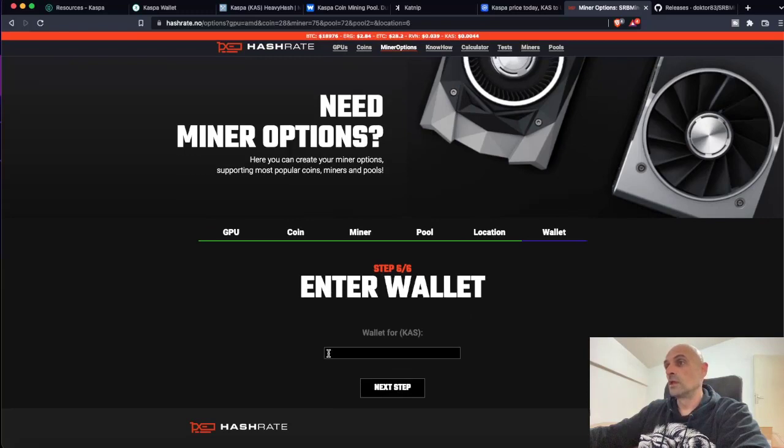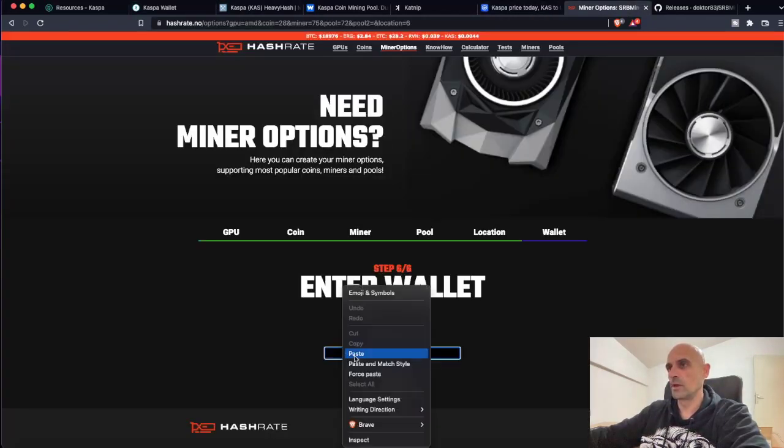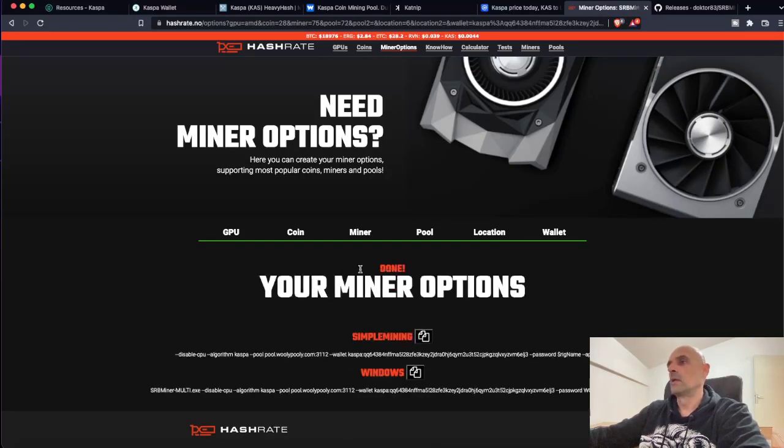Now here you need to enter your wallet. So copy your wallet and enter it in this box here and click on the next step, and it says done, your miner options.